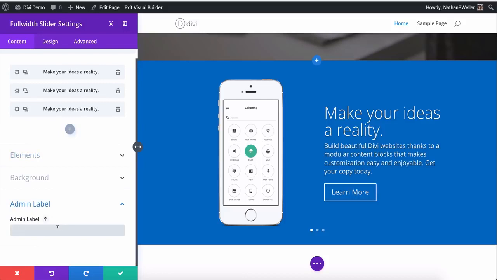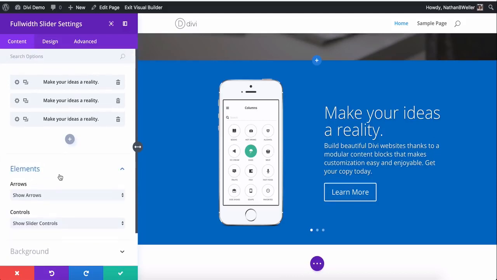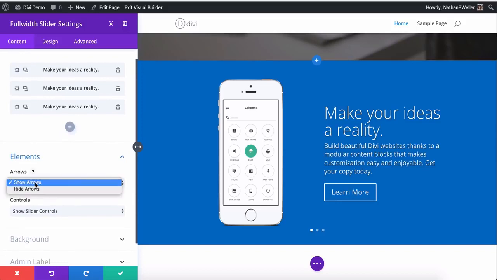It's just the label that will appear if you're looking at this in the back end or in the kind of skeleton mode. So let's talk elements. These are the arrows, so we can choose to show or hide our navigation arrows over here. I like to have them visible. And we can also show or hide our controls, which is right here, these dots.